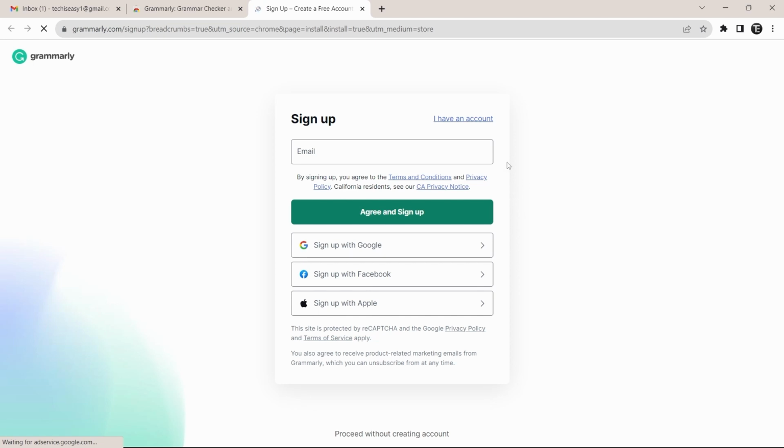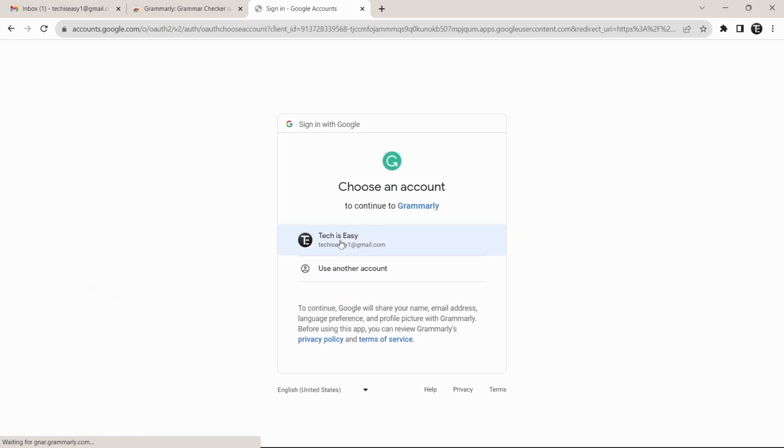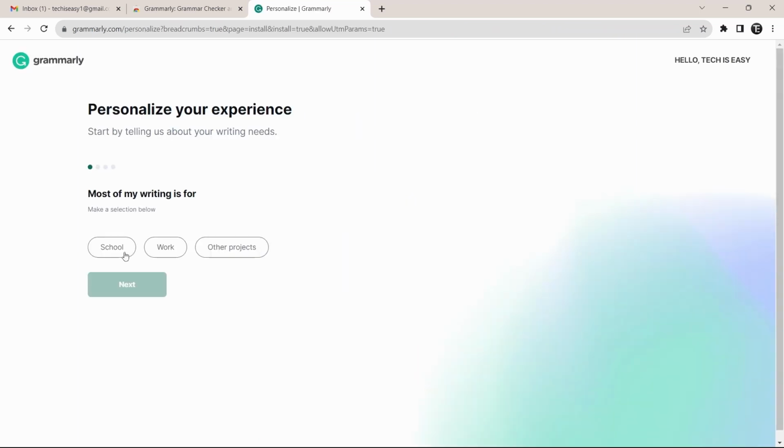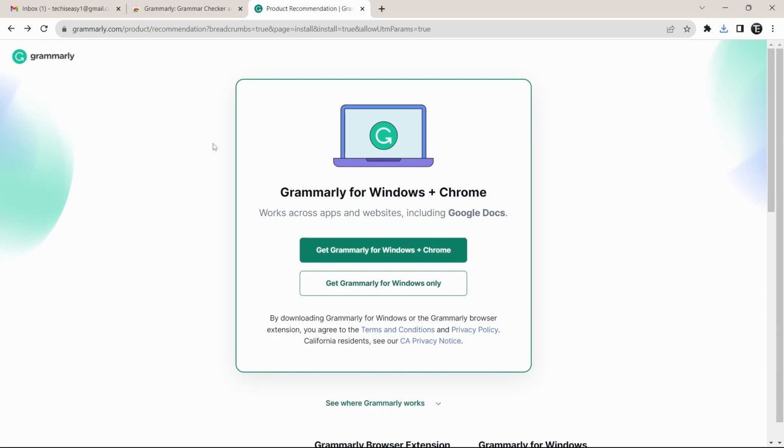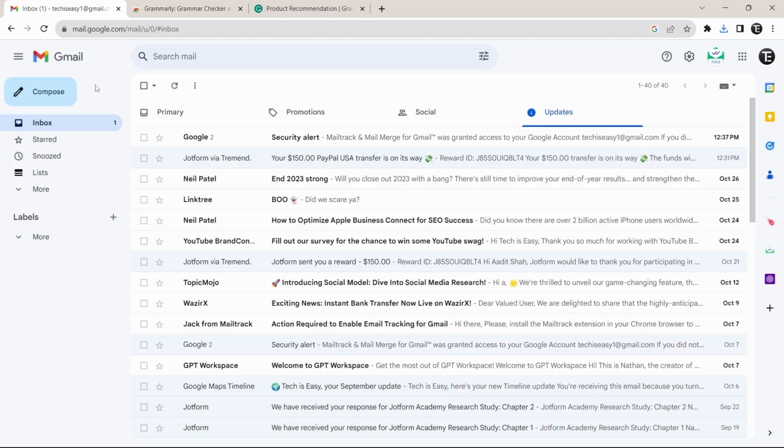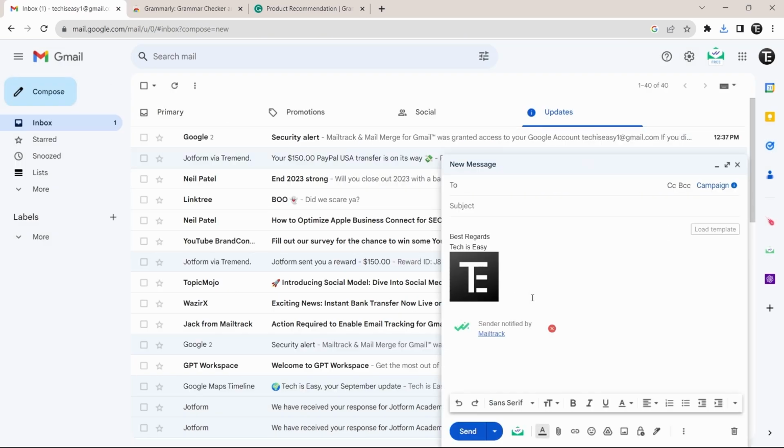So over here, you have various methods to sign up. I'll just sign up with Google, then click on my email ID. After that, they'll ask for some questions, so you can quickly just fill this in. So now Grammarly is installed, and we've logged in. So now I'll go back to Gmail. Then I'll compose a new mail to show you how it works.